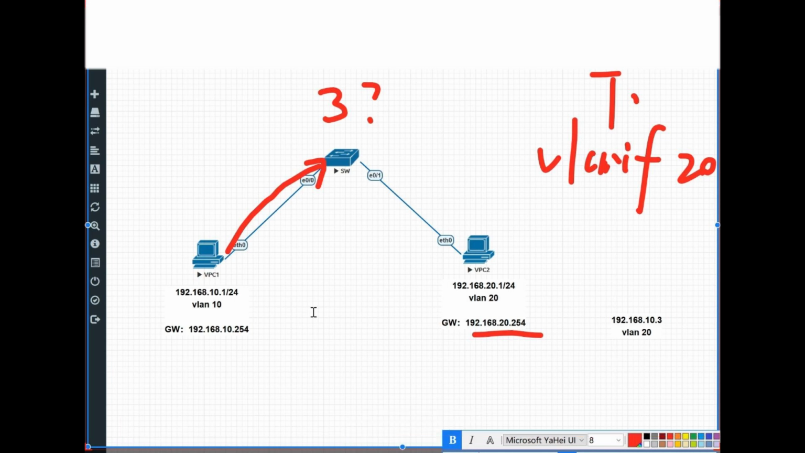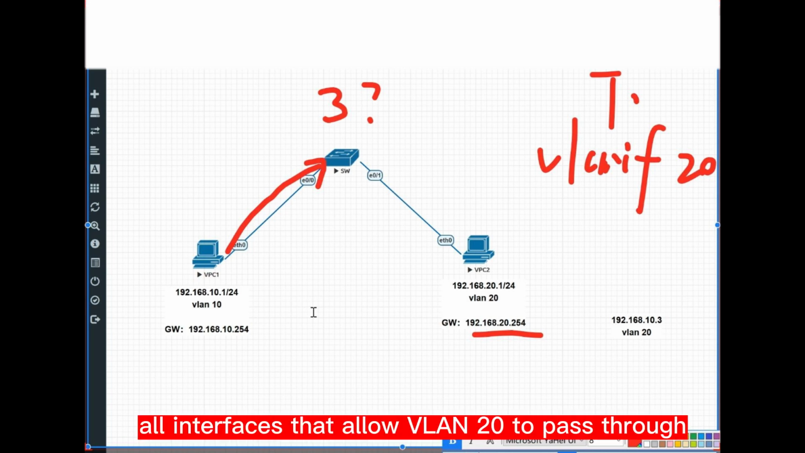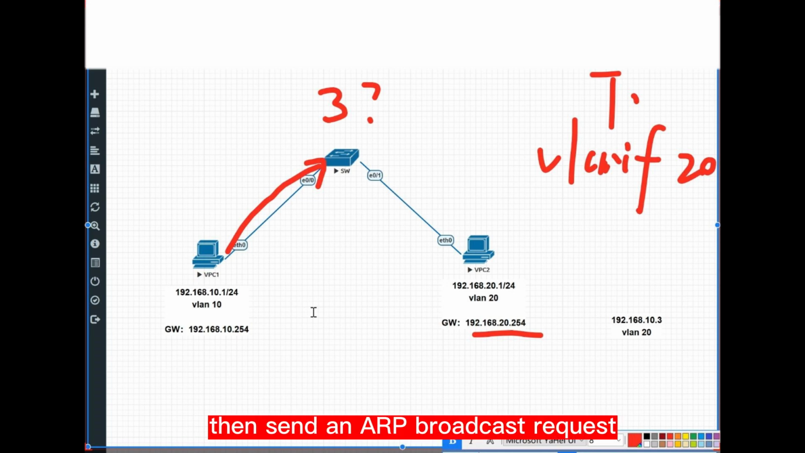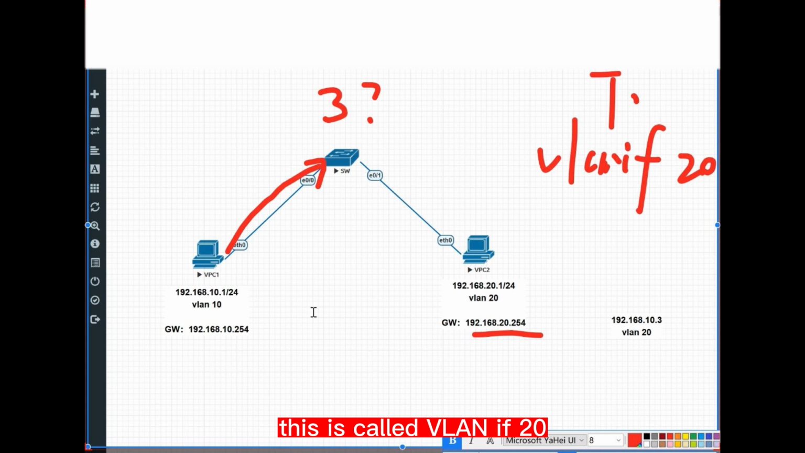For example, the switch below has an access interface belonging to VLAN 20. This interface also sends. There is a trunk interface that passes VLAN 20. This interface also sends. All interfaces that allow VLAN 20 to pass through will send the ARP broadcast request. This is called VLANIF 20. In short, you will understand.